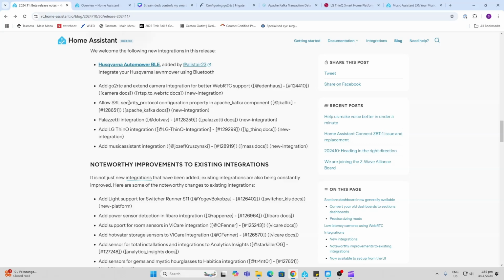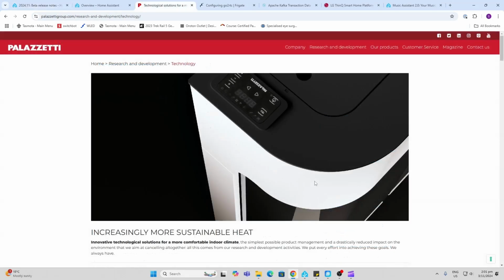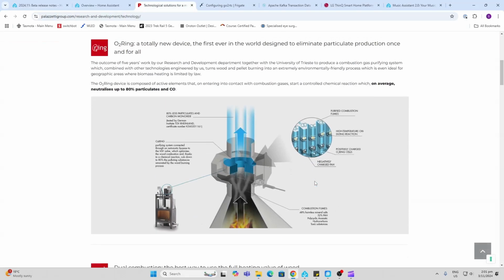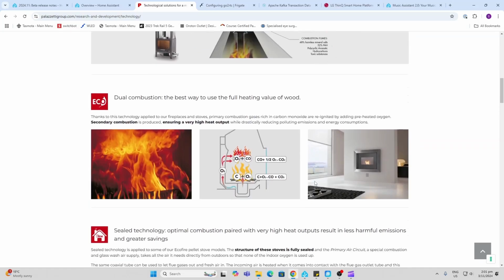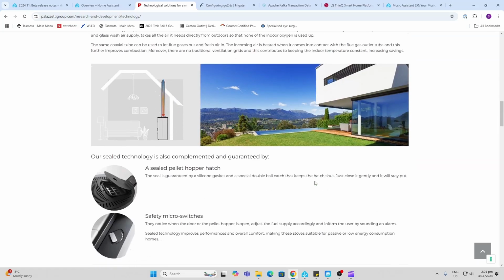There's also an allowance for SSL security protocol configuration property in the Apache Kafka component. There's a new integration here for Palazzetti. This looks like some really awesome looking pellet burning fires.